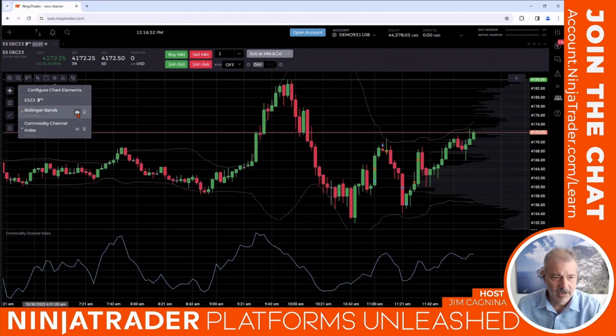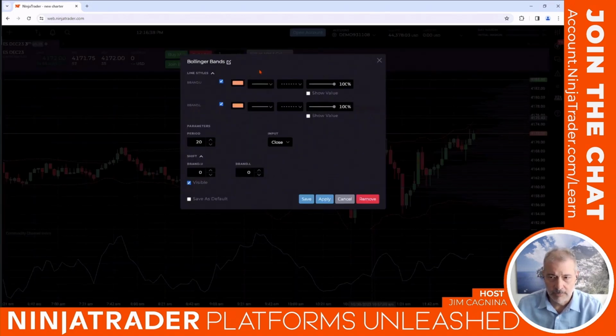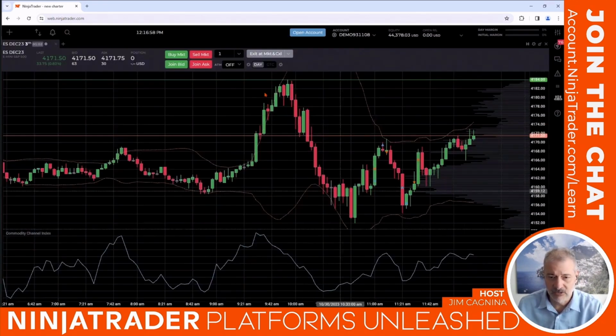Say you just want to temporarily hide it for whatever reason, and then double clicking on it brings up its settings. Double click on the Bollinger Band itself in the chart, and it brings up its settings, right? So we could change the settings, the colors, and the period. Most likely the things you're going to change. So I have Bollinger Band at 20. I could remove it altogether if I don't want to show it, I could hit remove, or if I was adding it, I would hit apply. So I'm going to cancel that.